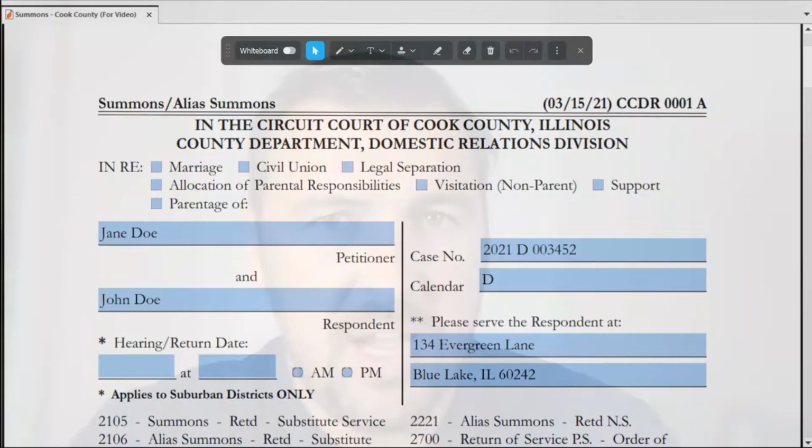Today we're going to break down the summons. The summons is the document that you will be handed if you're ever served in a divorce case. So this is what you're looking at right now, the summons itself. I'm showing you the Cook County summons, and I'm going to break down each part of it so you can understand what you're actually looking at.